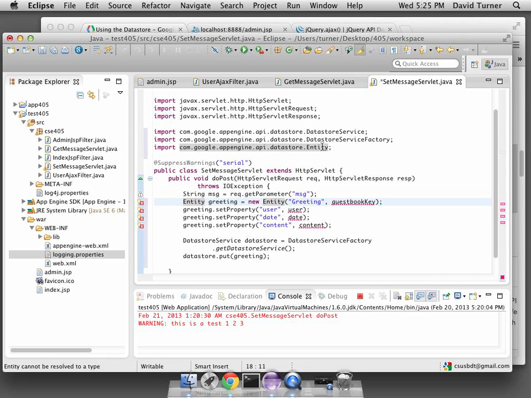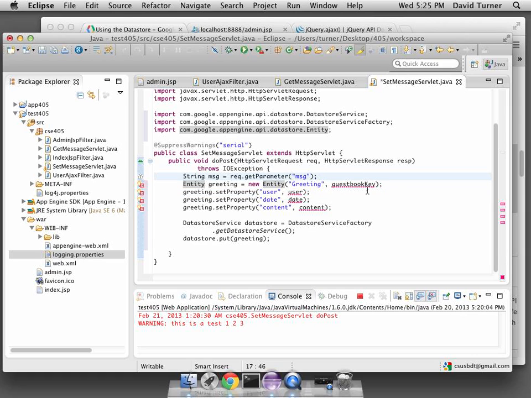That ended up adding those imports for us up here, right? Those are good. So we get the message, and we're going to create an entity to store this message. I'm going to call it the admin message entity.